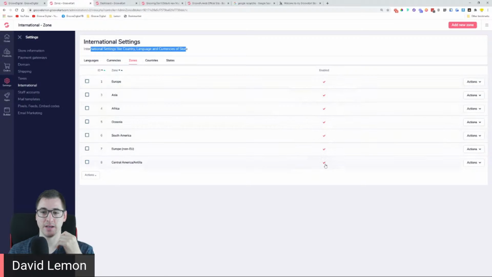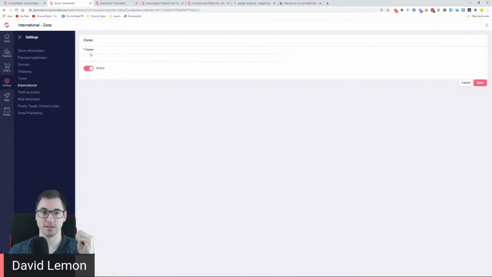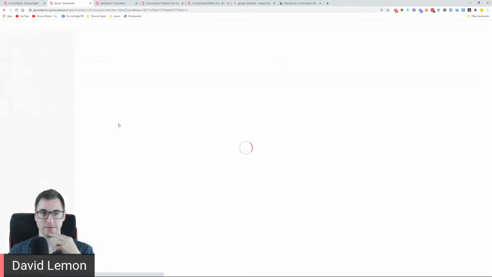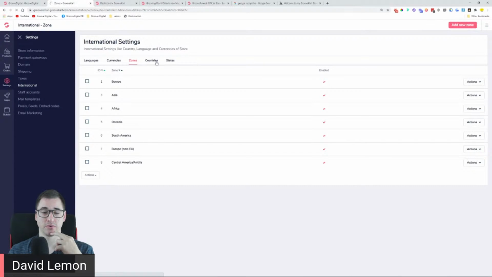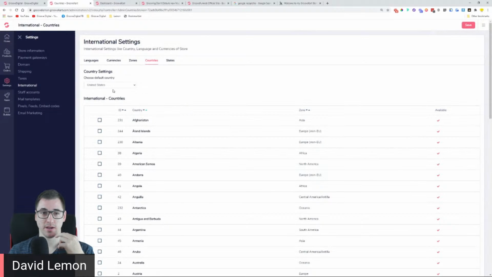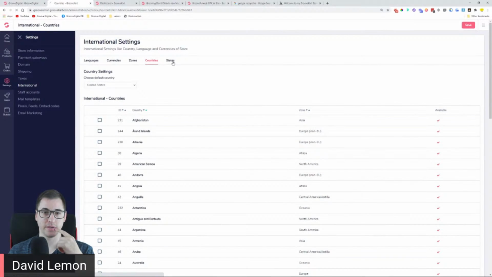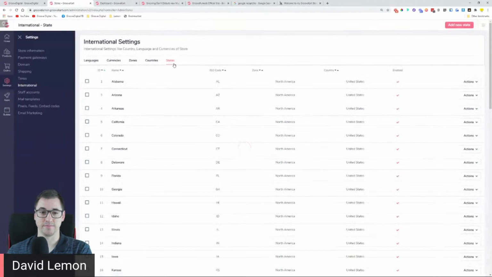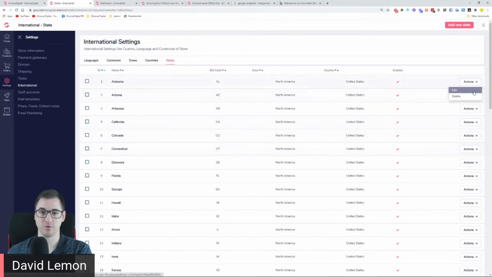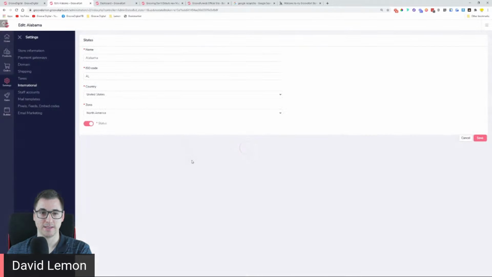At this moment, I am catering my website, my store, to the whole world. But if I wouldn't want to do that, I would just cancel out some of these countries. In case you want to add on a new zone, you just click the add new zone button and then you add that over here. Countries, you can also narrow it by countries, which countries you want to serve. You can choose a default country over here, and you can also pick and choose which country you want to offer your products in and which state you want to offer your products in. Let's just go into one of these states, for example Alabama, and see what options we have.